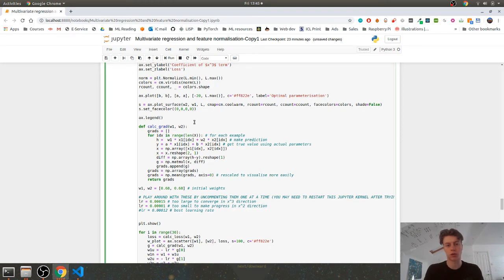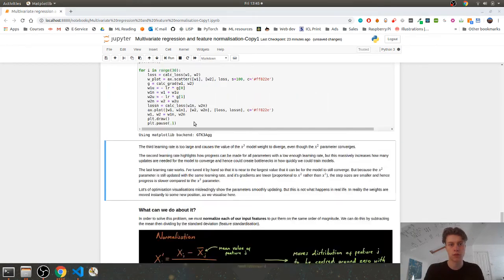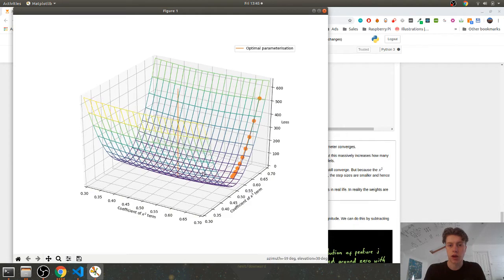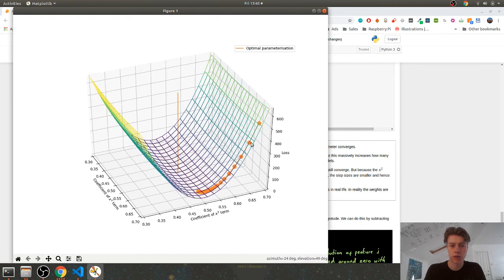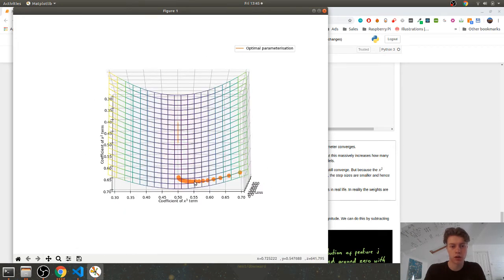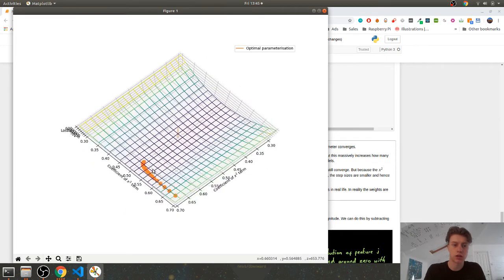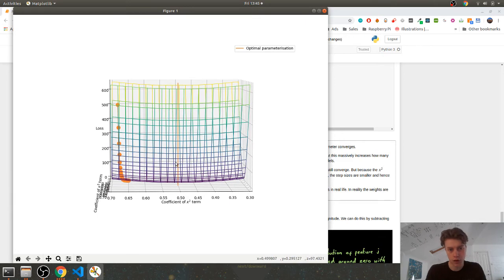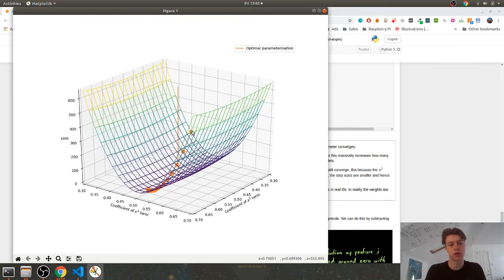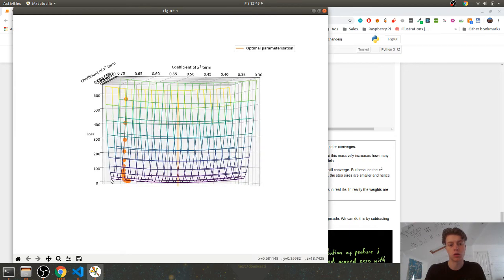So the learning rate was too large. Well, let's make it a lot smaller and see what happens now. Now I've made it much smaller. In fact, I've made it way too small. It has converged pretty quickly in the x cubed direction, but it's taking ages to make progress in the x squared direction. That's because we've had to make the learning rate much smaller so that it does converge in the x cubed direction. But now it's way too small to make significant progress in the x squared direction, because these gradients are really small.